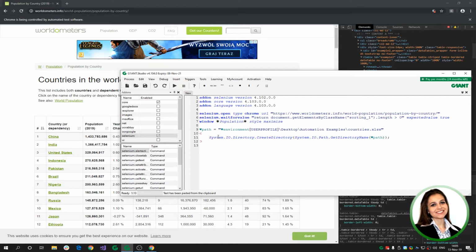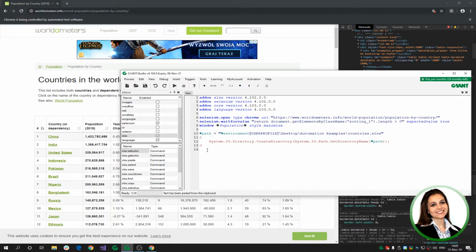And now we can use the XLSX add-on so that we operate directly on files and we don't open Excel applications. So XLSX open path, and obviously the countries file doesn't exist for now, but we can use the create not exist argument and specify the value of that to be true.